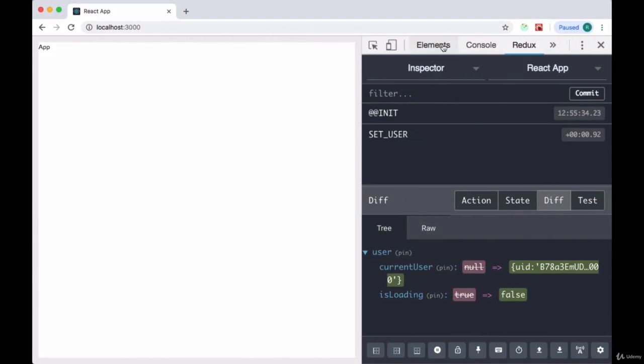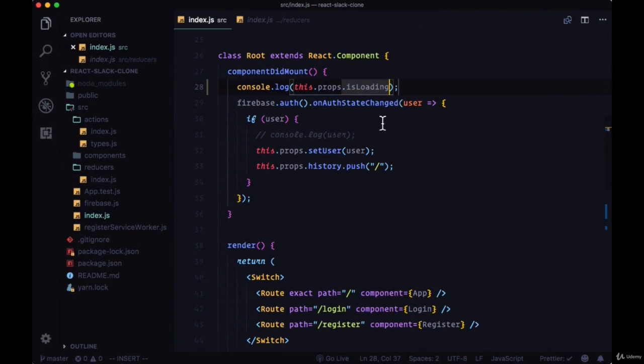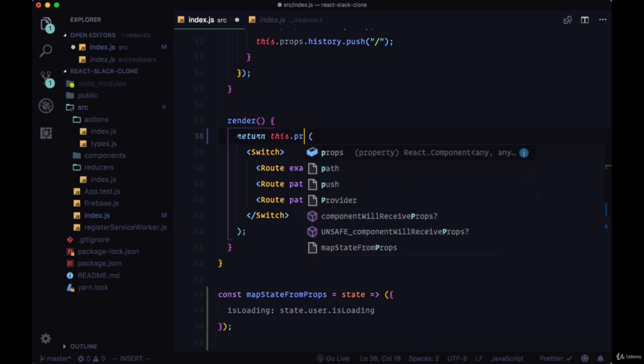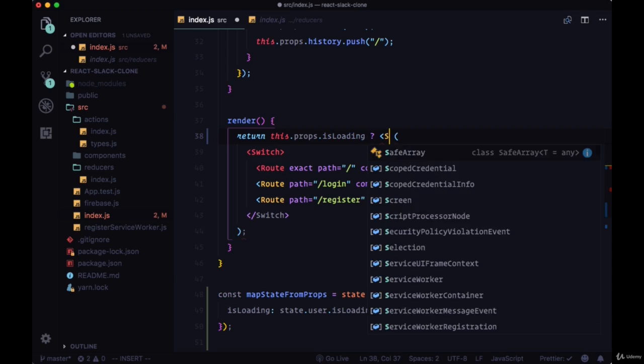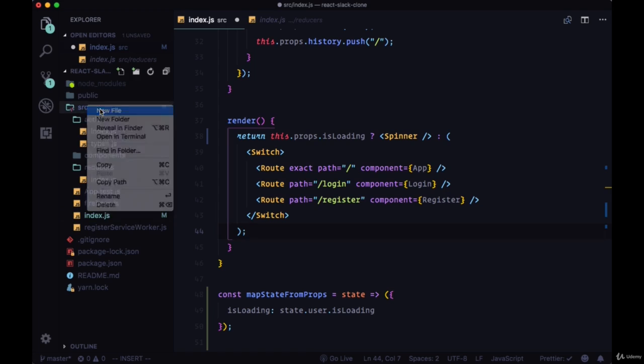We can see the current value of isLoading when our root component is being mounted. You can see within our console when the component's mounted, it is true. So in order to prevent our user from seeing a blank screen as this setUserAction is being executed, we're going to set up a ternary in our return statement. We're going to check to see if this.props.isLoading is true, and if it's still loading, we're going to show a spinner component. Otherwise, we're going to show our app route, our app component.